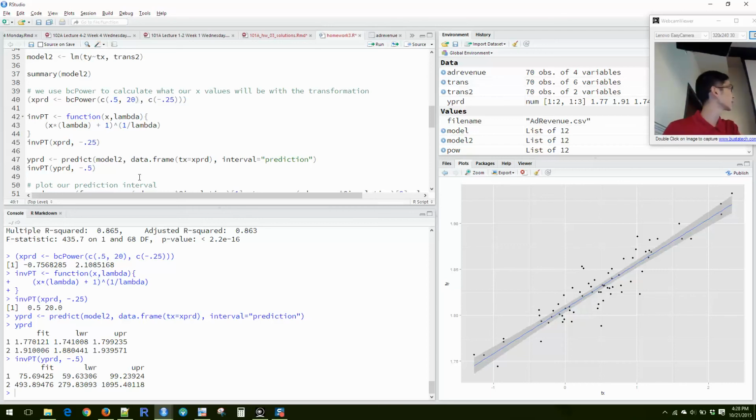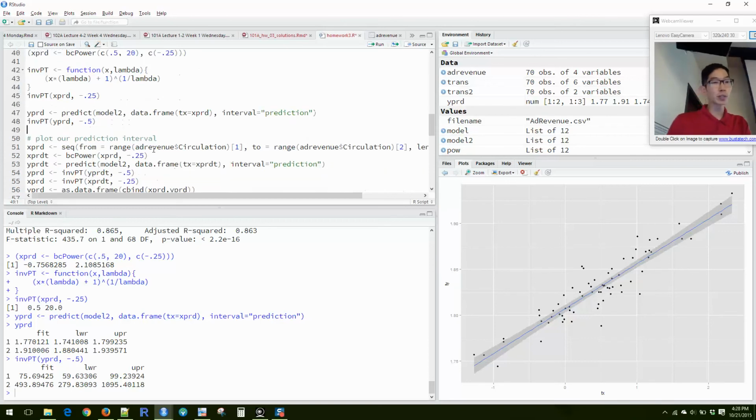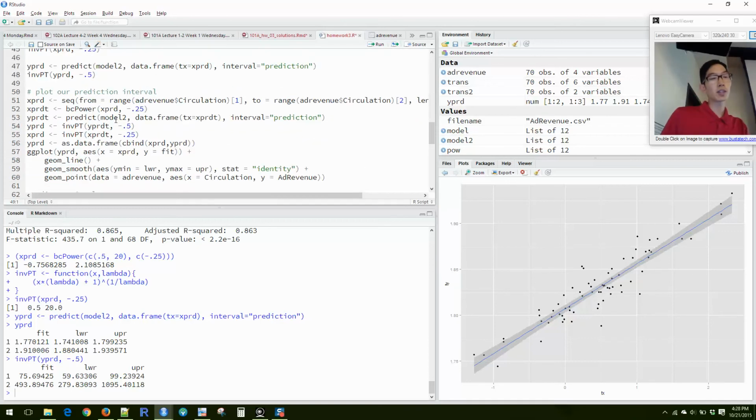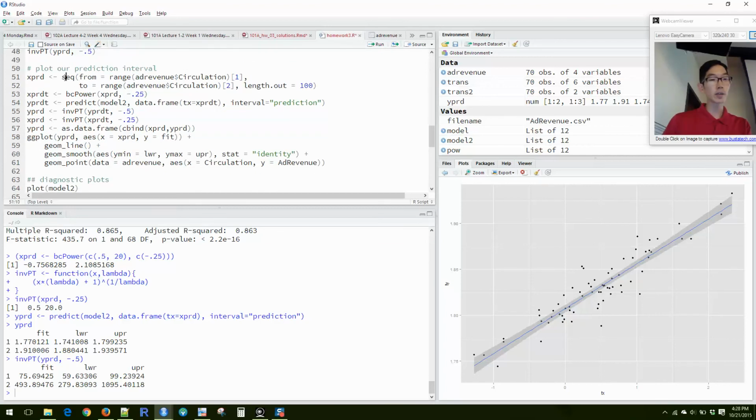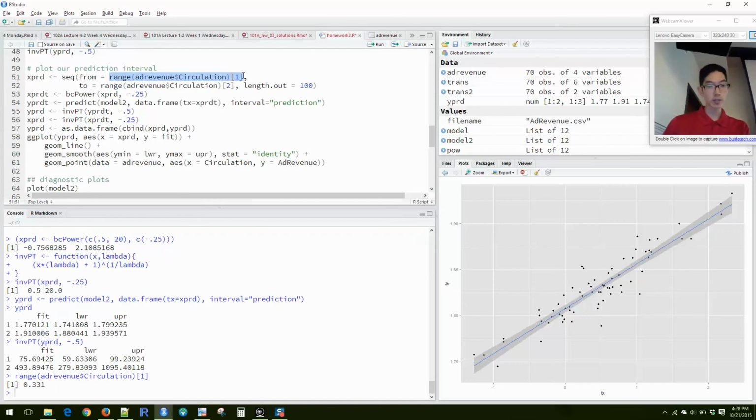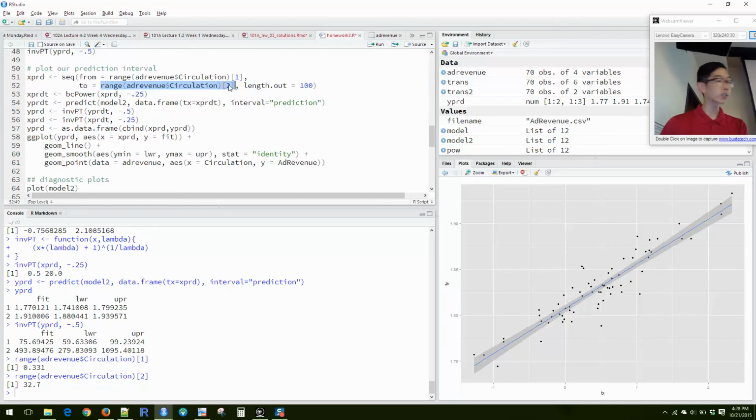So that works. And then if we want, we can plot our prediction interval, and this is a little bit more involved. Here, I'll let you see the entire code. I'm looking at the range of circulation. The range will give me the smallest value to the largest value. The smallest one is that Bridal magazine with 3.331 million, and the largest is Parade with 32 million.